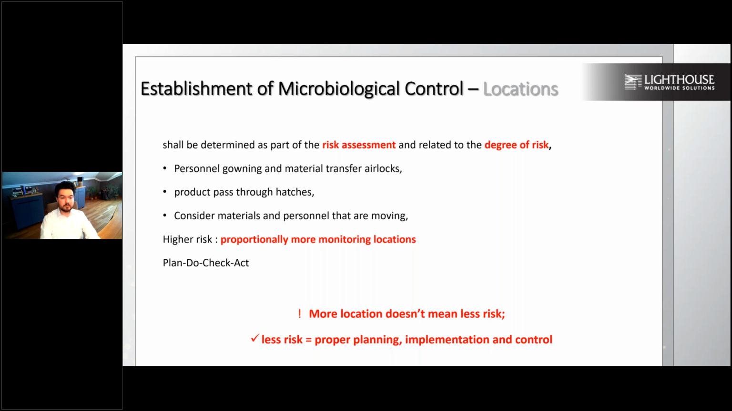The reason is, first of all, when you are taking a sample from each location, you are interfering with your infrastructure. Maybe there is no risk for the product itself, but you are introducing other risks due to your personnel or your contact plate moving into, touching these surfaces. So you are increasing your risk. That's why more locations don't mean less risk. Less risk means proper planning, implementation, and control parameters in your infrastructure.